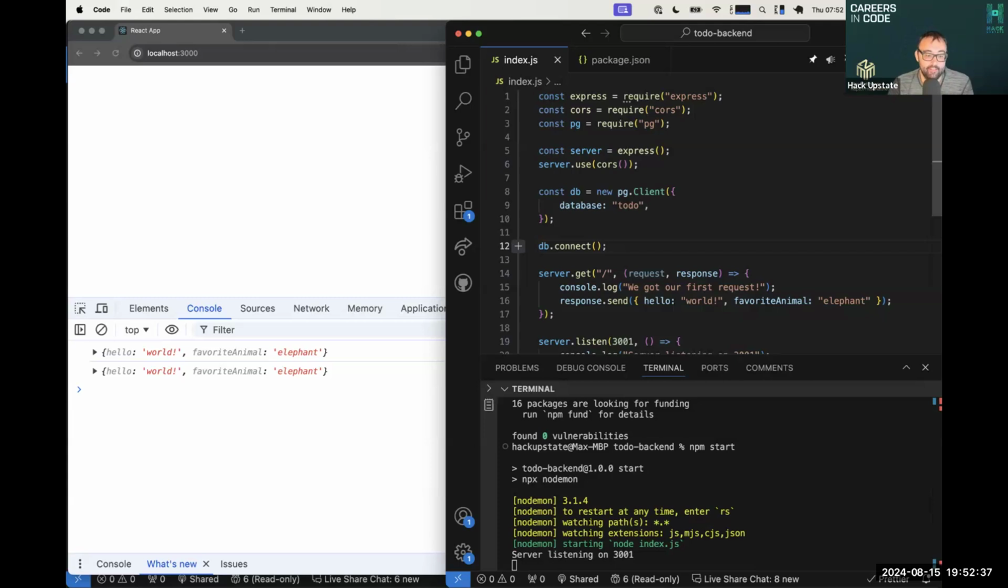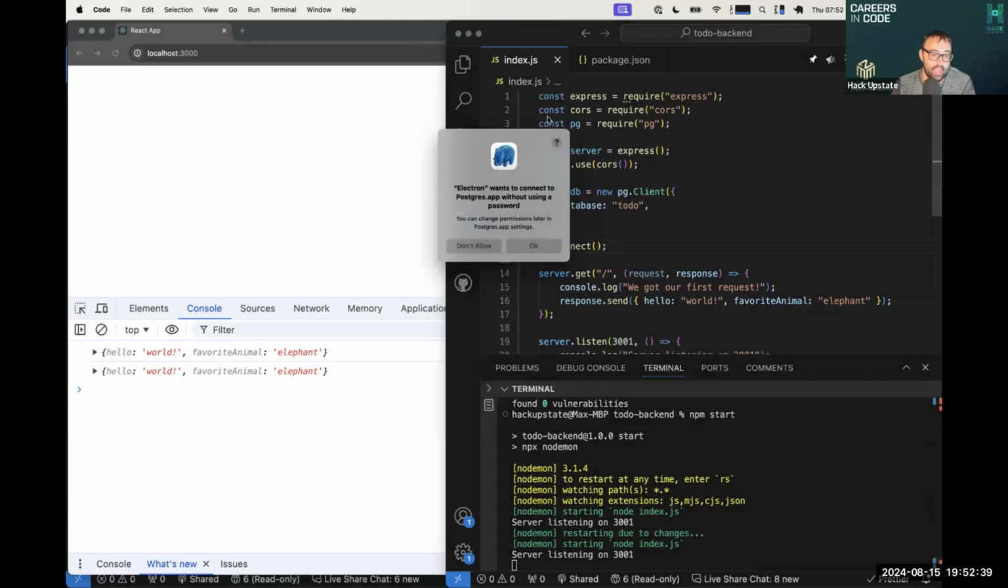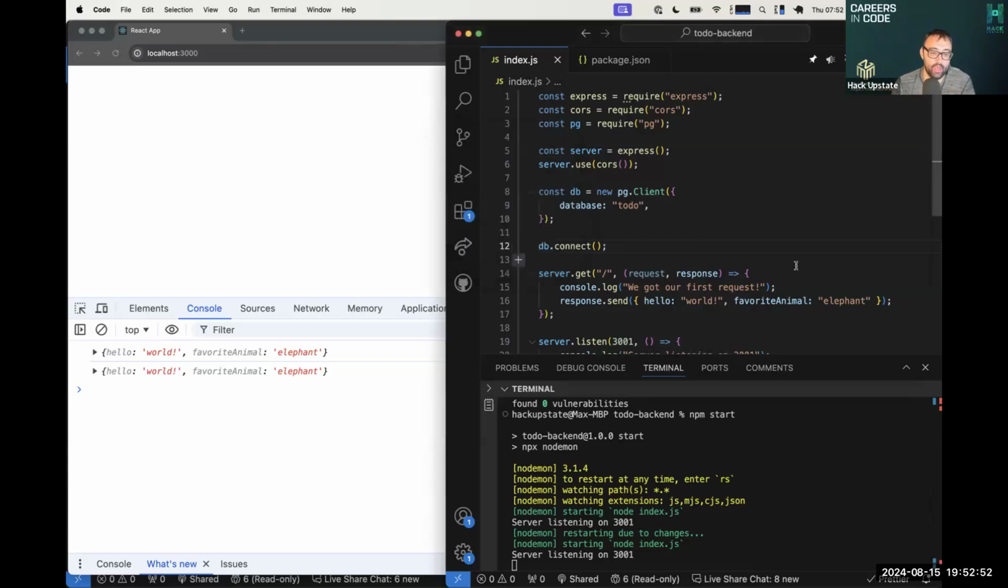I'm going to save here. And I got a little pop-up that says Electron wants to connect to Postgres without using a password. Electron is the name of the framework that VS Code is actually built in. So I'm going to go ahead and hit OK on that one. And I'm going to look at my terminal. My terminal should have restarted, and it should say server listening on 3001.